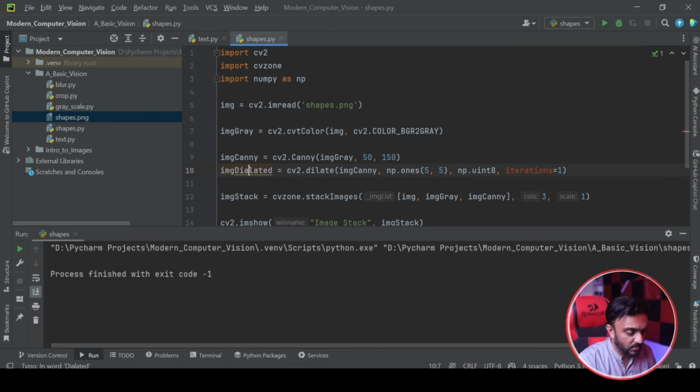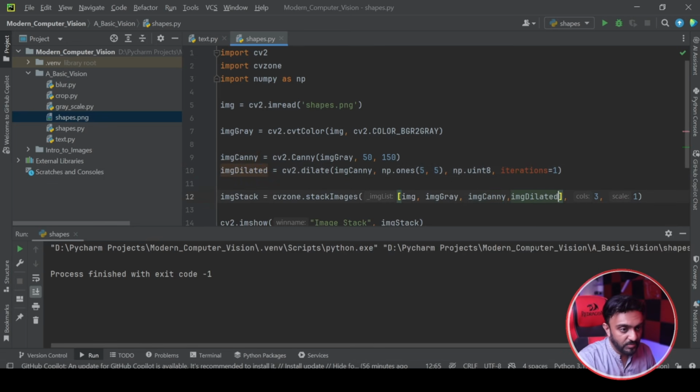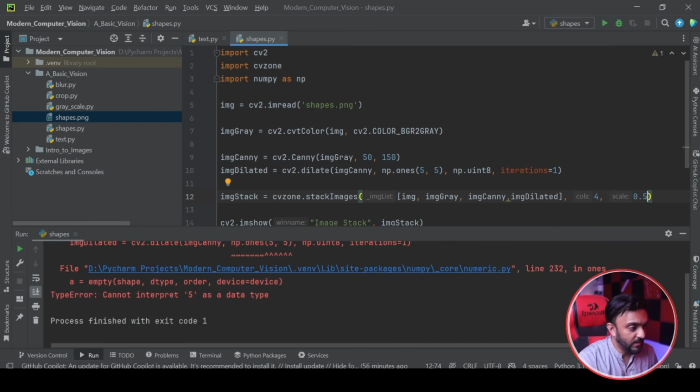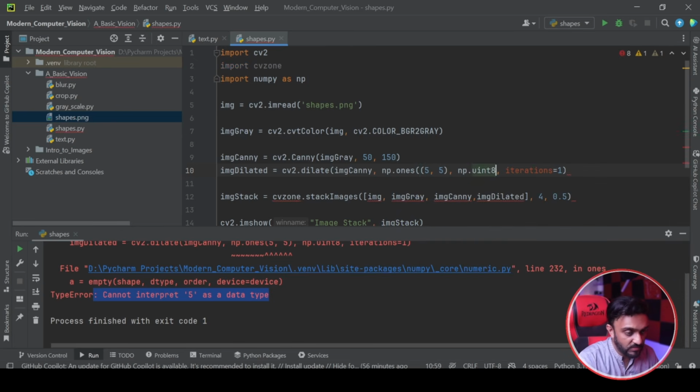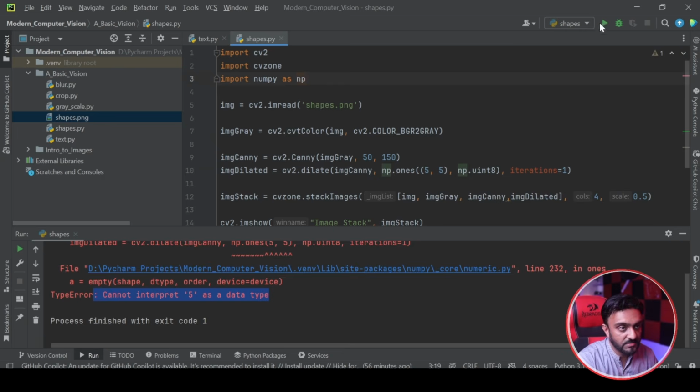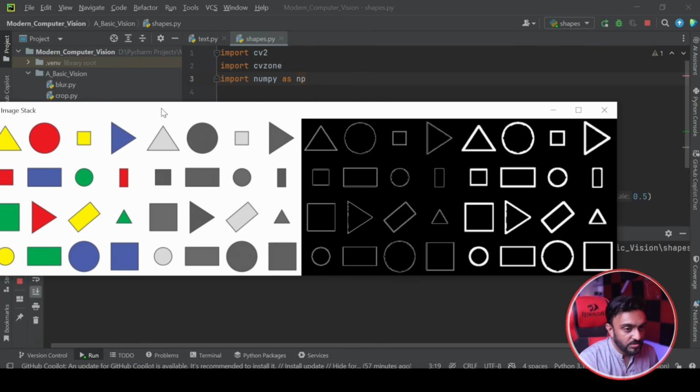Is the spelling wrong? Yeah, dilated is wrong. So we will copy that, and now we can put here image dilated, and we can make this 4, and we can make this 0.5. So if we look at that, cannot interpret 5 as data type. Where did it go wrong? Oh, okay, so my bad. This np.ones is part of this. We need to add a bracket here. My bad. There you go.